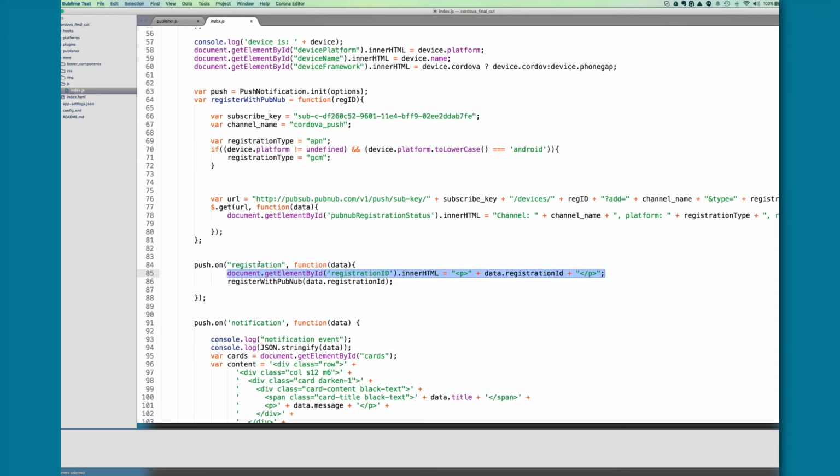And what I'm doing here is printing out the registration ID and/or device token. Each device, and within each app on each device, you will ask the service provider for a device token or push token or registration ID. They're referred to as all three, so just be aware. And the push plugin has a callback for that.